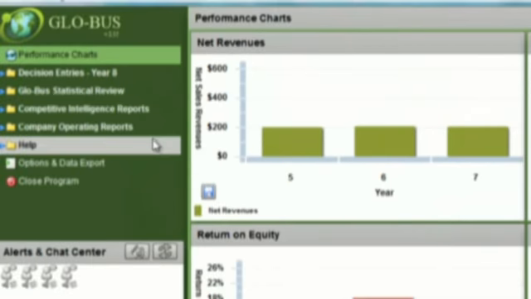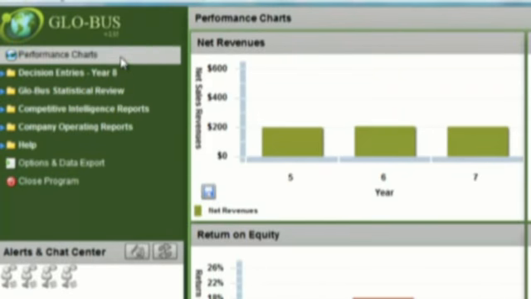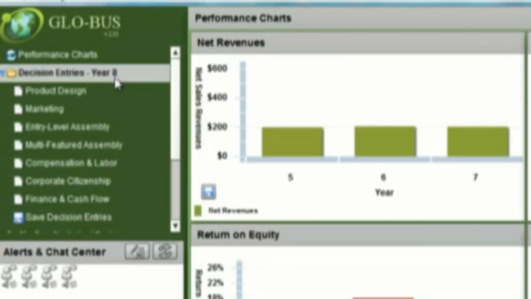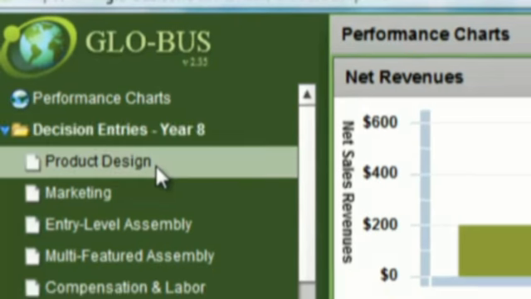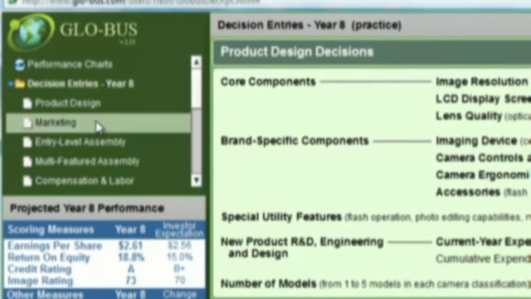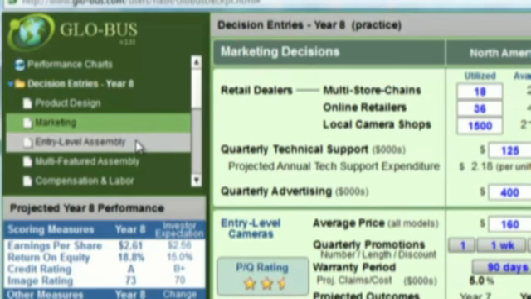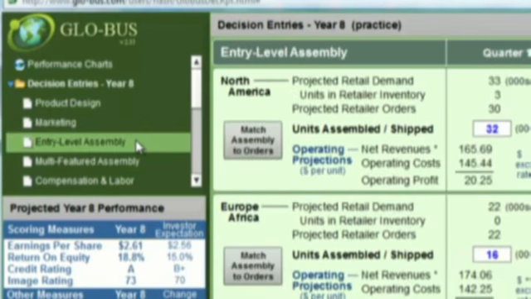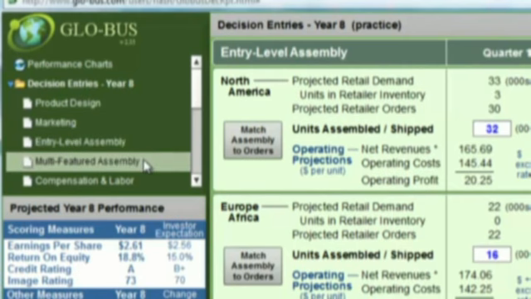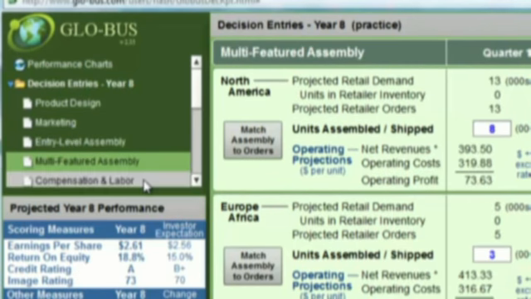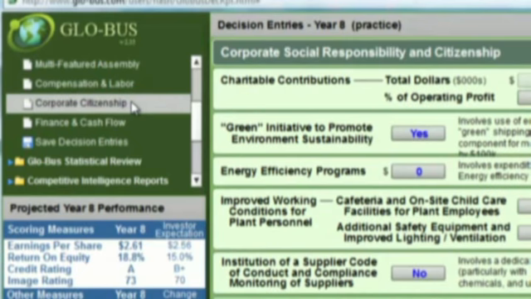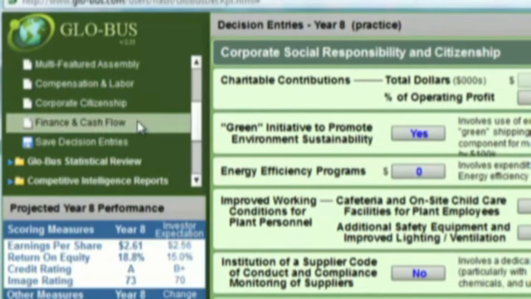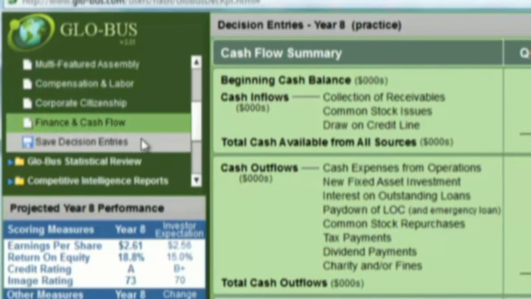In the upper left corner, you'll find the Decision Entries folder. In the folder are multiple pages of decision entries, including product design, marketing, entry-level assembly, multi-featured assembly, compensation and labor, corporate citizenship, finance and cash flow, and a tab for saving your decisions.